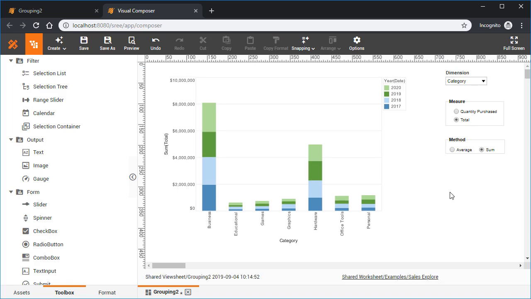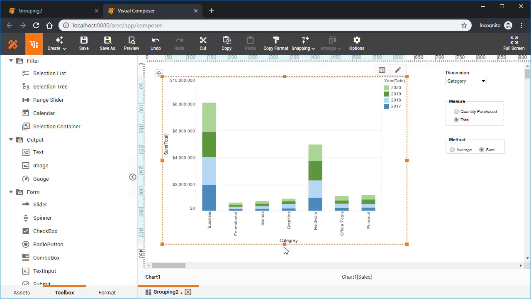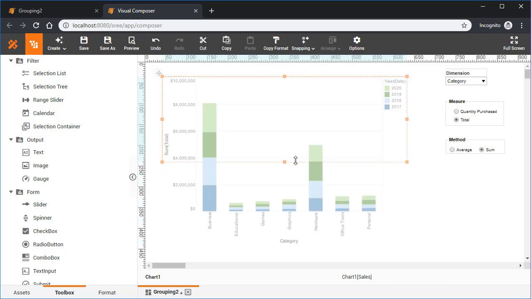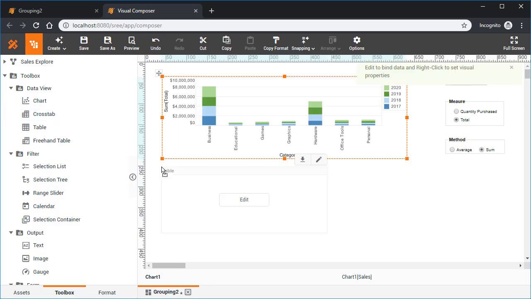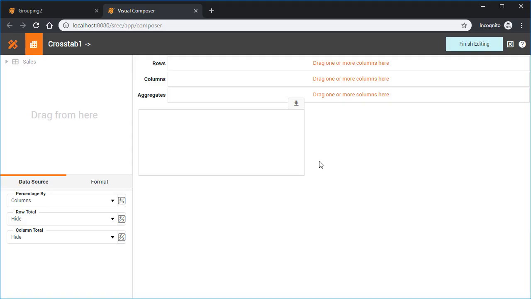You can make grouping in a crosstab dynamic in the same way. Let's quickly see how you would do this. We'll add a crosstab below the chart. And let's use the crosstab editor to set up a dynamic crosstab that uses these form components to control the grouping. Press the Edit button for the crosstab.